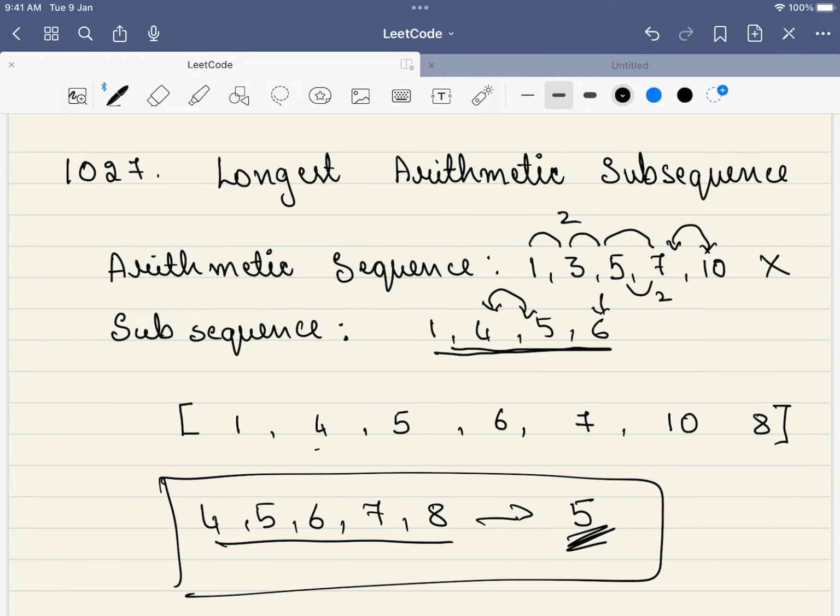But if you look here, there are many other arithmetic sequences. For example, 1, 4, 7 and 10. This will also form an arithmetic sequence, but the length is 4. What do we have to find? We have to find the length. We just have to return 5. If there was no 8, the answer would be 4. So this is the solution for this particular problem.